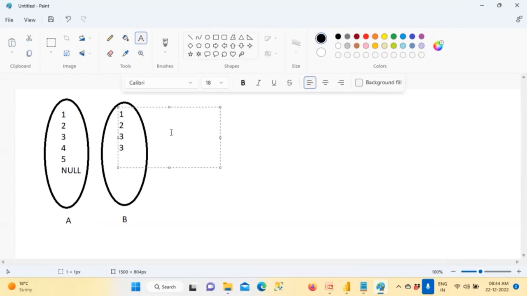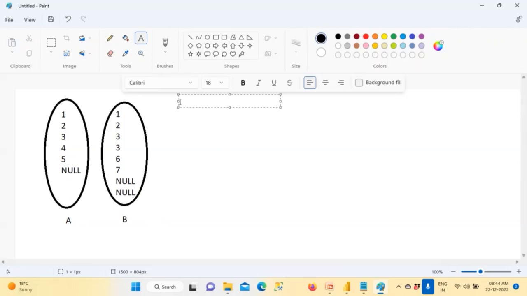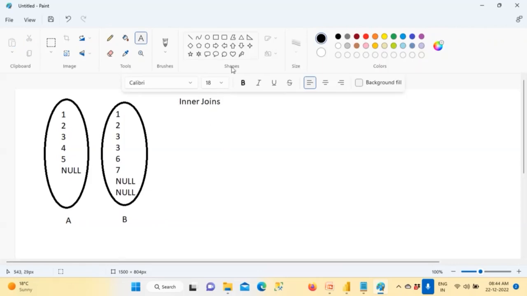I have 6 and I have a 7. I have a null value, right? Now I have the data like this. Set A has some data, set B has some data. So I am planning to have an inner join. What is the join I'm talking about? Inner join. So what is inner join going to get? Inner join will always get you matching data.